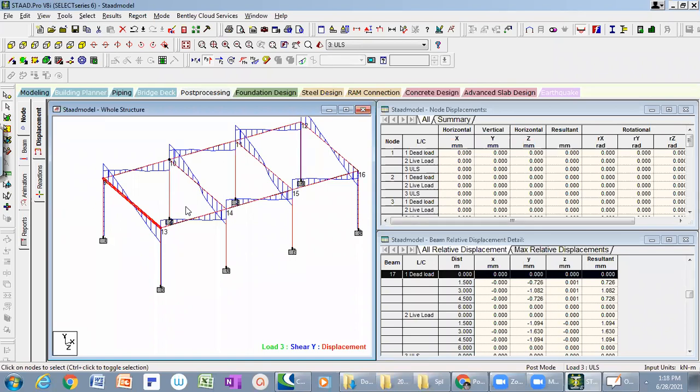You can see the node numbers. If you do it again, that will remove the numbers. If you want to see the beam numbers, you can press Shift B. Beam numbers.